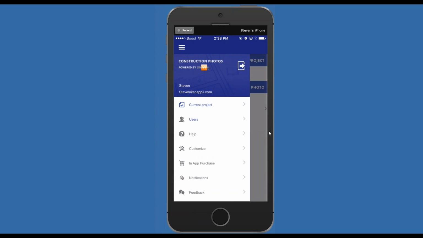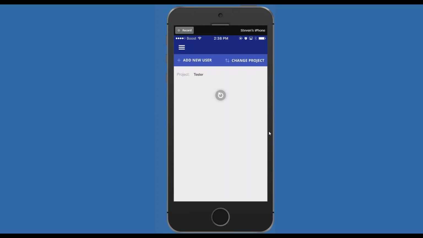I'm going to go ahead and show you the users part of this. So what users is, it basically allows you to invite users to use this app as well. So if you have other people that aren't exactly savvy with phones or whatever, you can just email them the link to the app, and the app will automatically connect you, so that you can see the photos that they put and they can see the photos that you put.